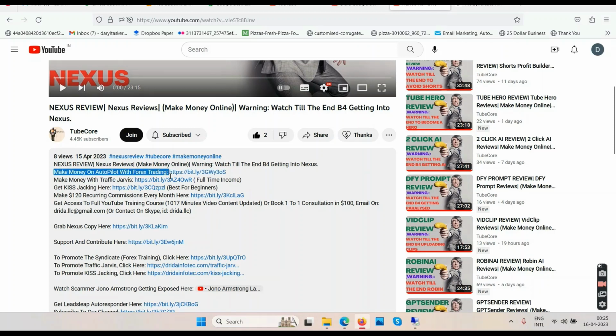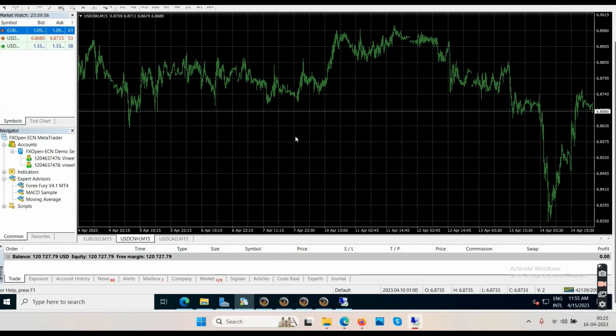It says make money on autopilot with forex trading. Now, forex trading is quite simple and complicated at the same time, because it's about the knowledge. You do not need to know exactly what's happening here, but if you take a look at this graph, this is a currency graph. The concept is that you buy currency at a low price and you sell when the price goes up. So buy low, sell high, buy low, sell high.